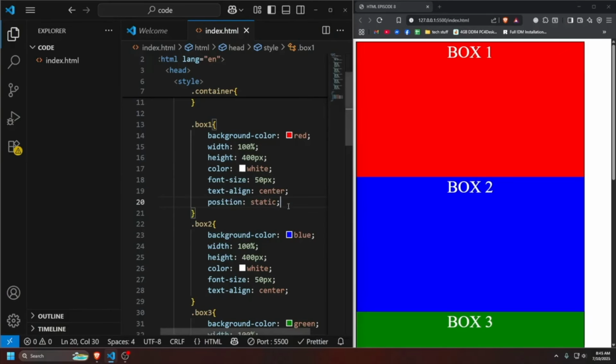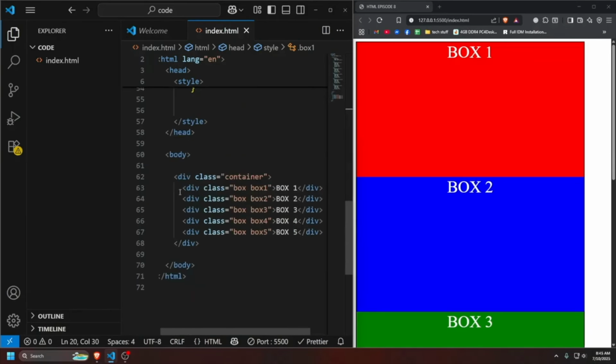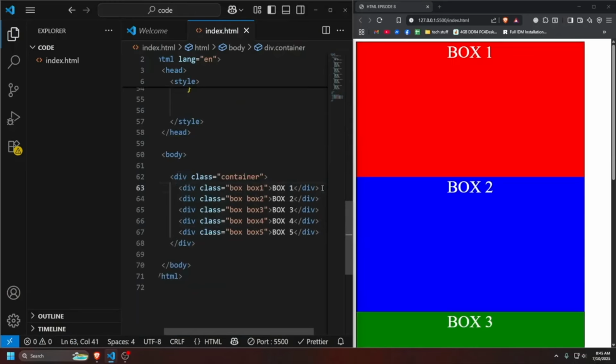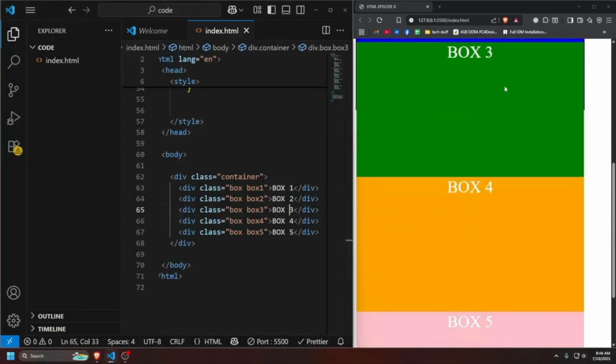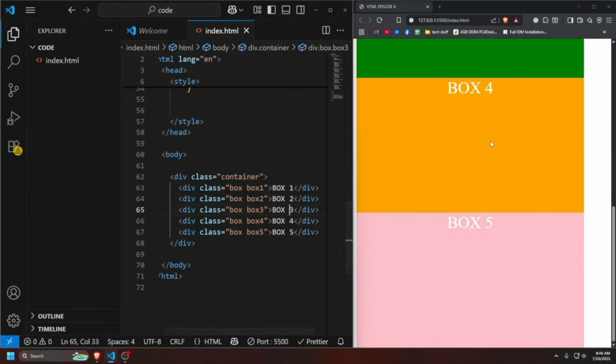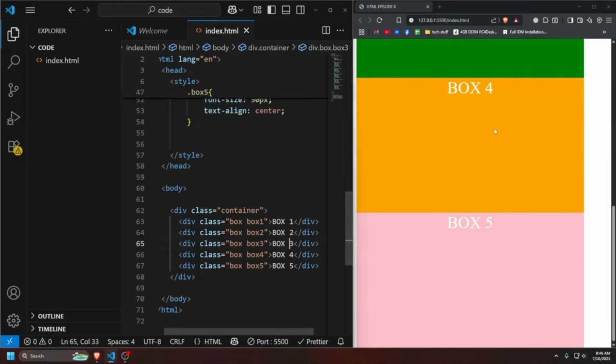What is static? If we do static, all the HTML elements will come top to bottom. Since we have box 1 at the top, it will be box 1 at the top. So it will just be stacked, okay? Box 2 is down, then box 3, box 4, box 5. So these by default all have position static.